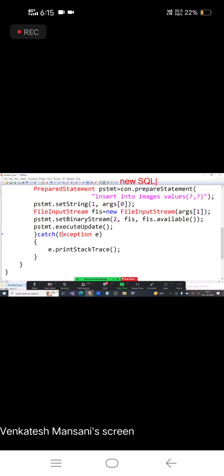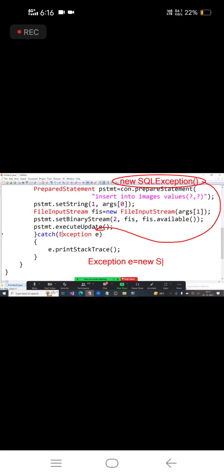An object is created, no? An SQLException object is created. Suppose this object is passed to the catch block. This object comes here. Then what will happen here? That complete line, Exception E equal to new SQLException, is nothing but upcasting. Here also it is upcasting only.